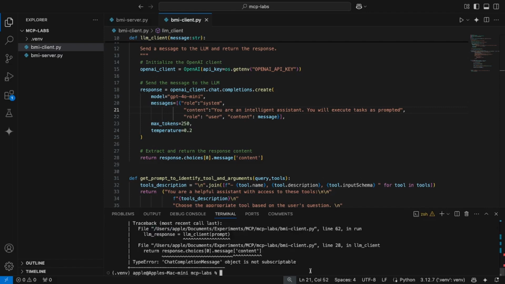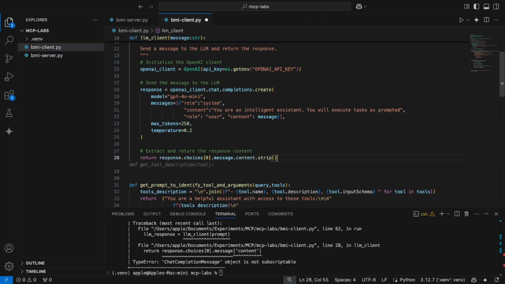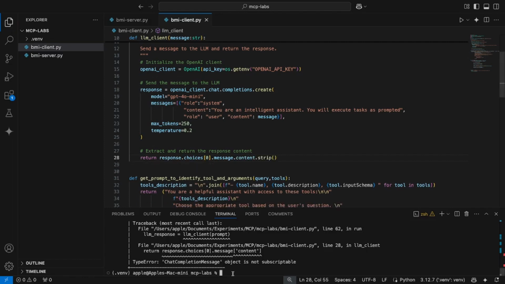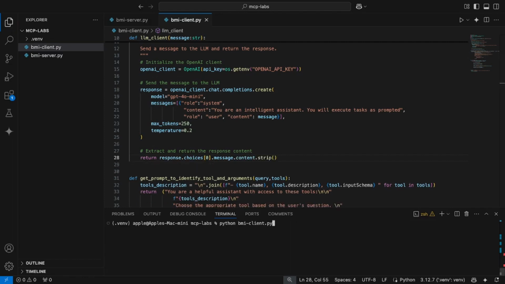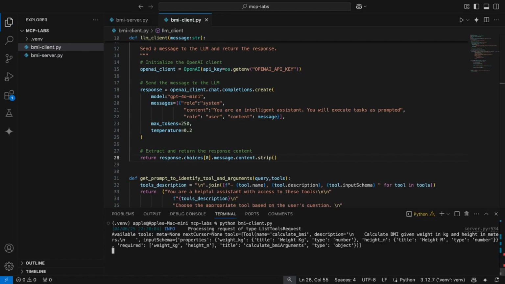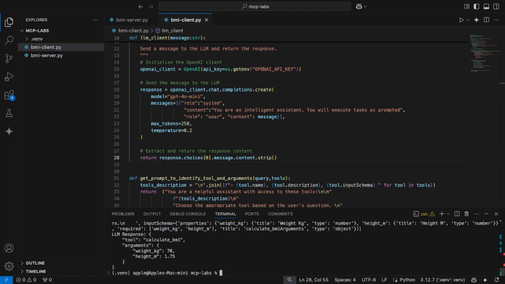So it says not subscriptable. So I can just call that as an API. Yeah, this should do. Let me run this again. Cool. So we've seen that it has successfully identified the tool, which is basically calculate BMI. And it has also captured the arguments, which is basically the weight and the height. Weight is in kgs and the height is in meters, which is perfect.